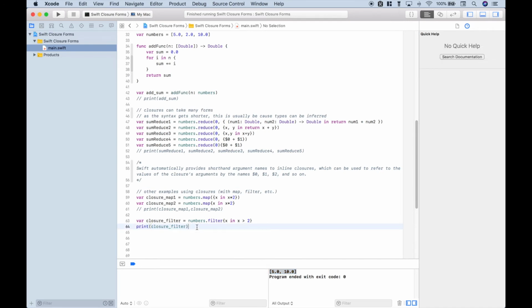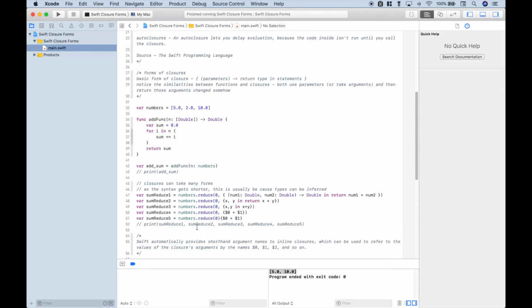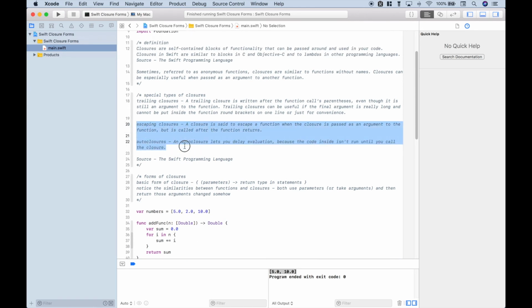That's all we have for this Swift programming tutorial on the different forms of closures. However, before we complete our tutorial, let's just quickly go over 2 other special types of closures.